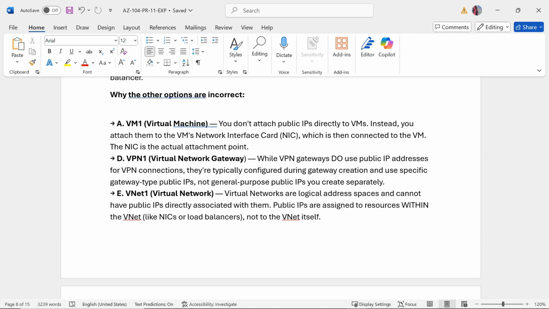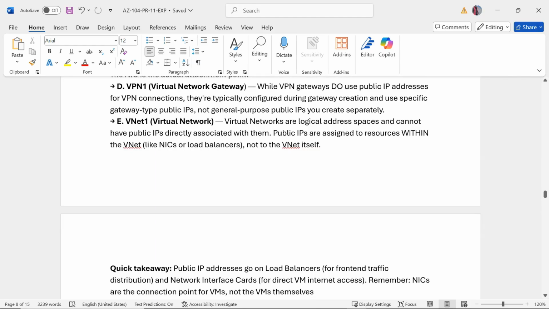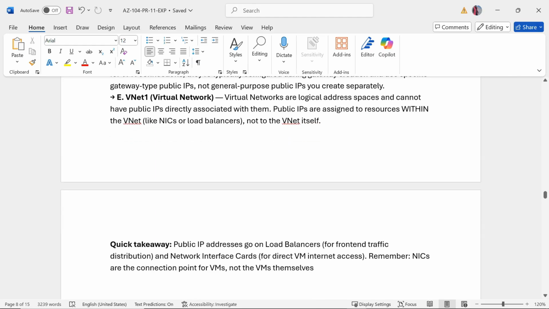D. VPN1, Virtual Network Gateway. While VPN gateways do use public IP addresses for VPN connections, they're typically configured during gateway creation and use specific gateway type public IPs, not general purpose public IPs you create separately. E. VNet1, Virtual Network. Virtual networks are logical address spaces and cannot have public IPs directly associated with them. Public IPs are assigned to resources within the VNet, like NICs or load balancers, not to the VNet itself.